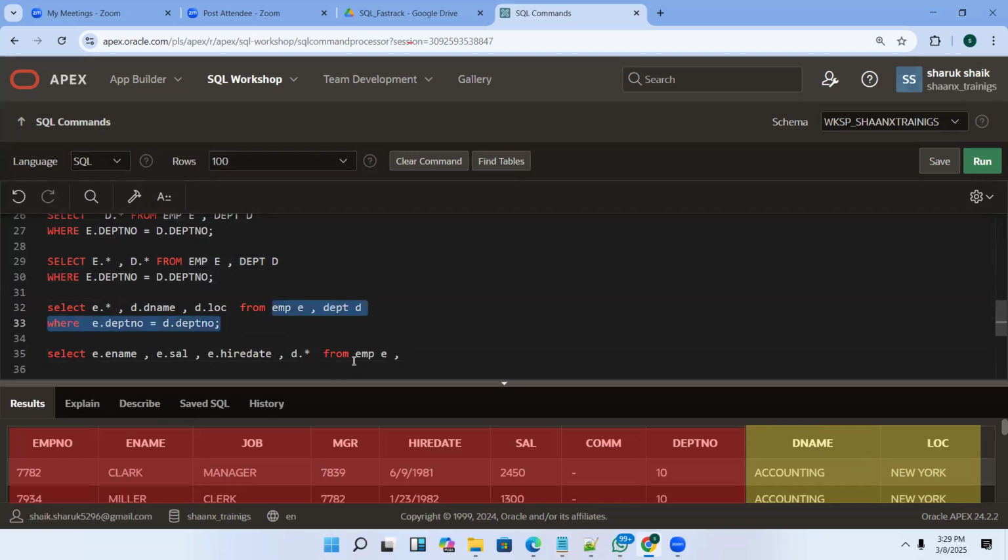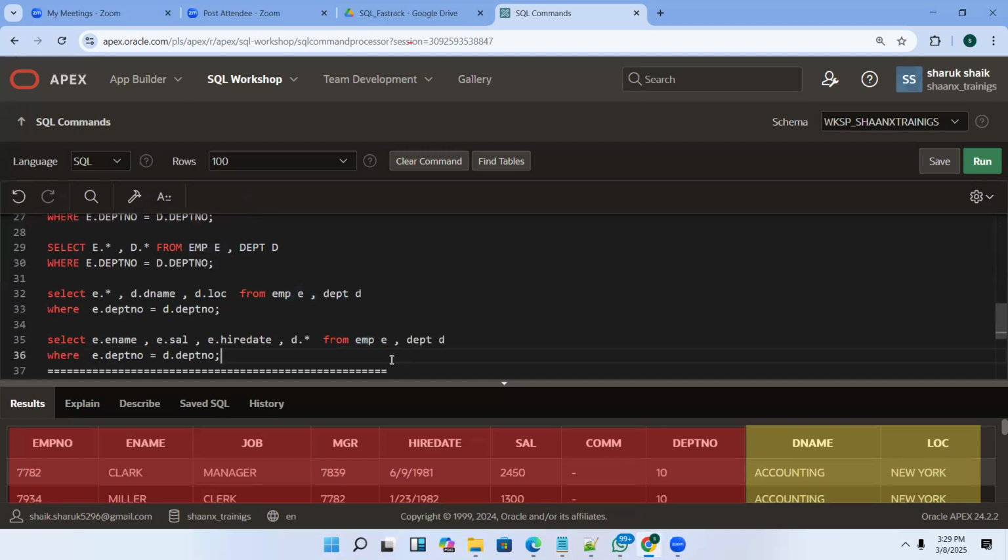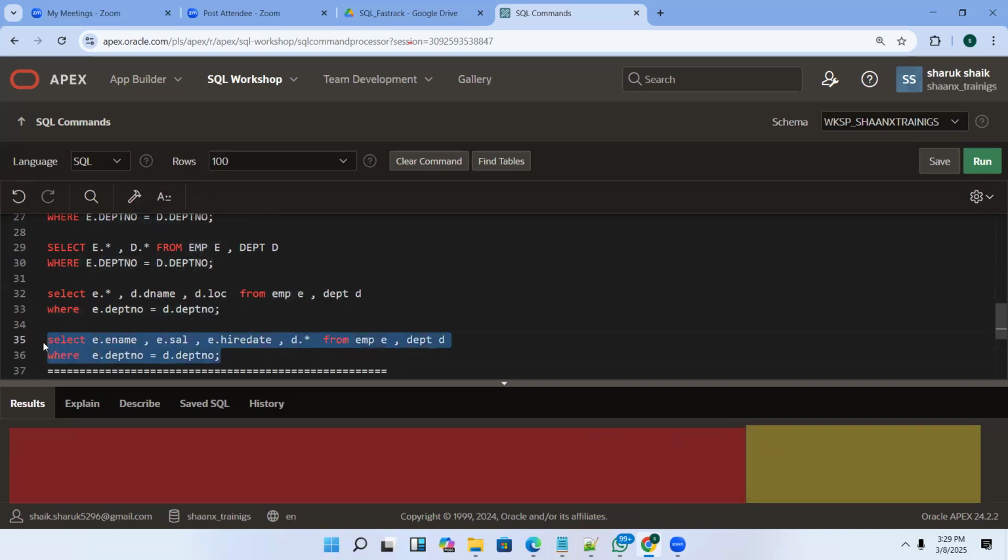Let me copy and paste every time. Got it? In the employee table, employee name, salary, and hire date. These three columns I want from the EMP table. And in the department table, I want all the columns. And from which tables? Employee table, comma, department table, where E dot department number equals D dot department number. That's all, guys. You can check right now.